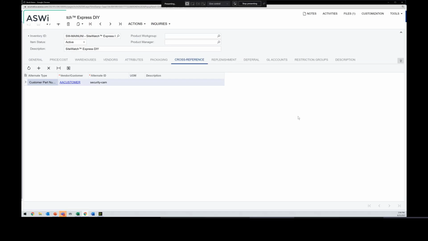So we also have the ability to cross-reference our items. Oftentimes, we will have a PO come in and the customer will be using their part number for our item rather than our part number. Acumatica can handle this inside of the inventory master as well. So as you notice, we might have a customer part number, and that customer only ever orders one security camera. They always order our SiteWatch Express. So in their system, they just have their inventory code or their part number as security cam. Well, Acumatica is going to recognize that and know what they mean when they submit a PO for a security cam. They're going to know that they want the SiteWatch Express DIY.